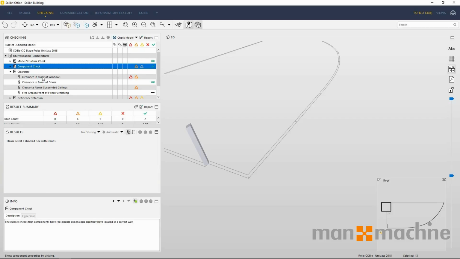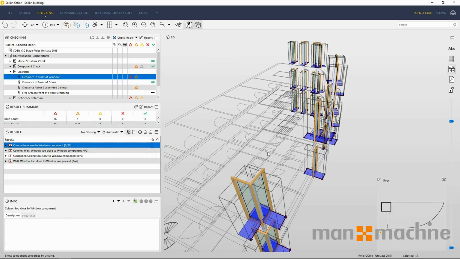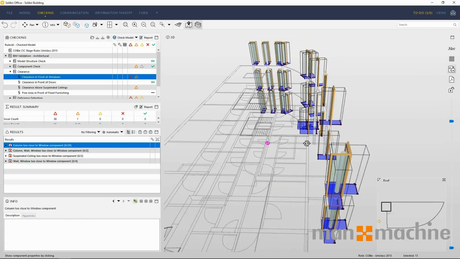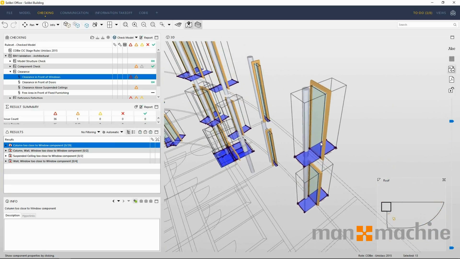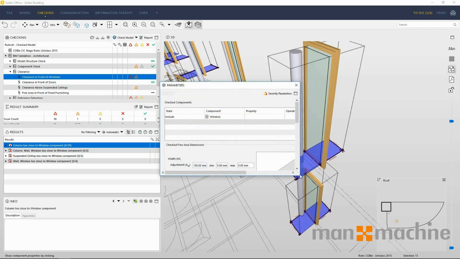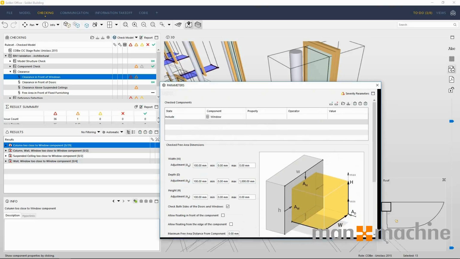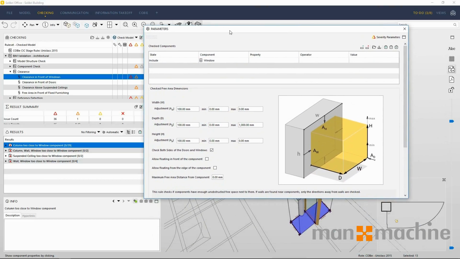Looking at the rule set for clearance in front of windows, we can see there's a number of issues where there's columns directly in front of a window. What we can do is we can right click on the rule and we can take a look at its properties. We can see what the rule is doing here.